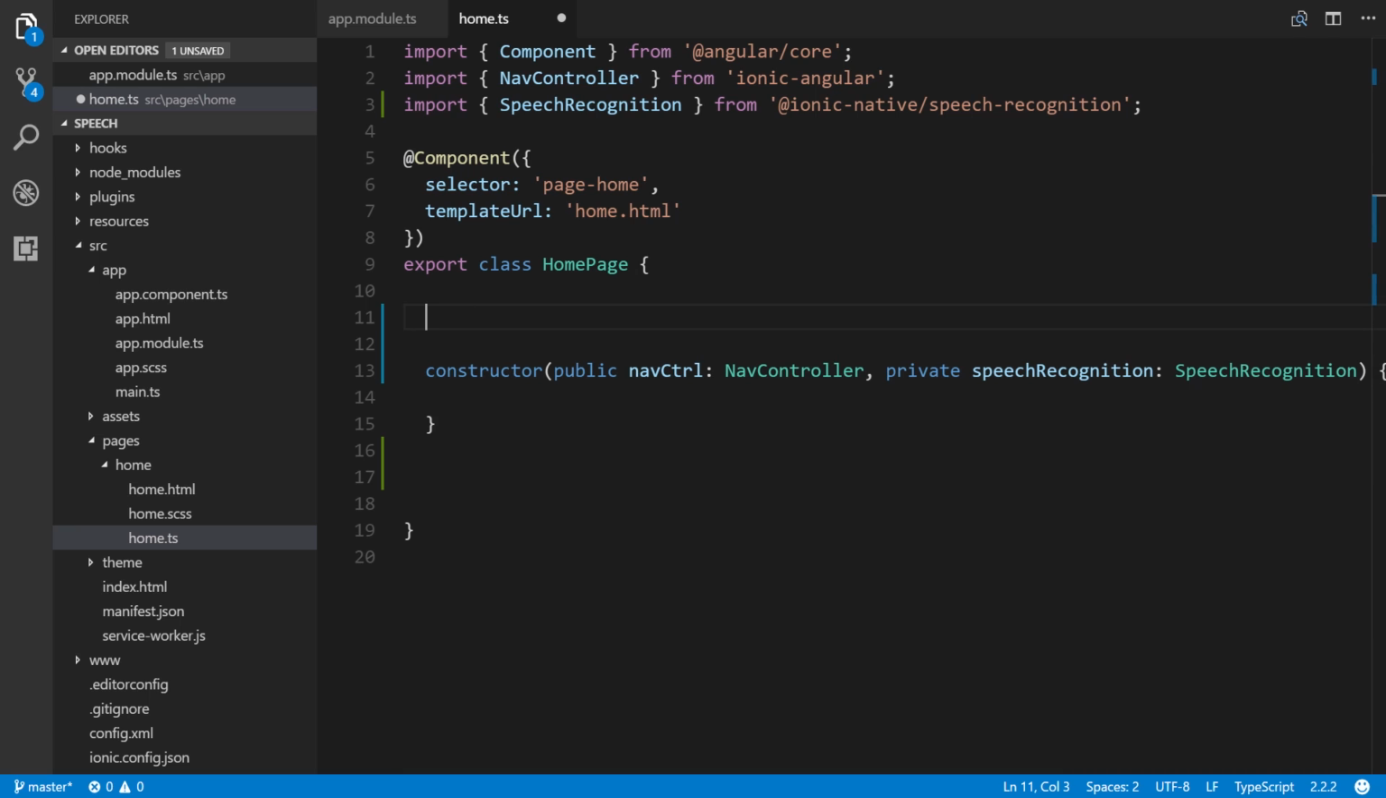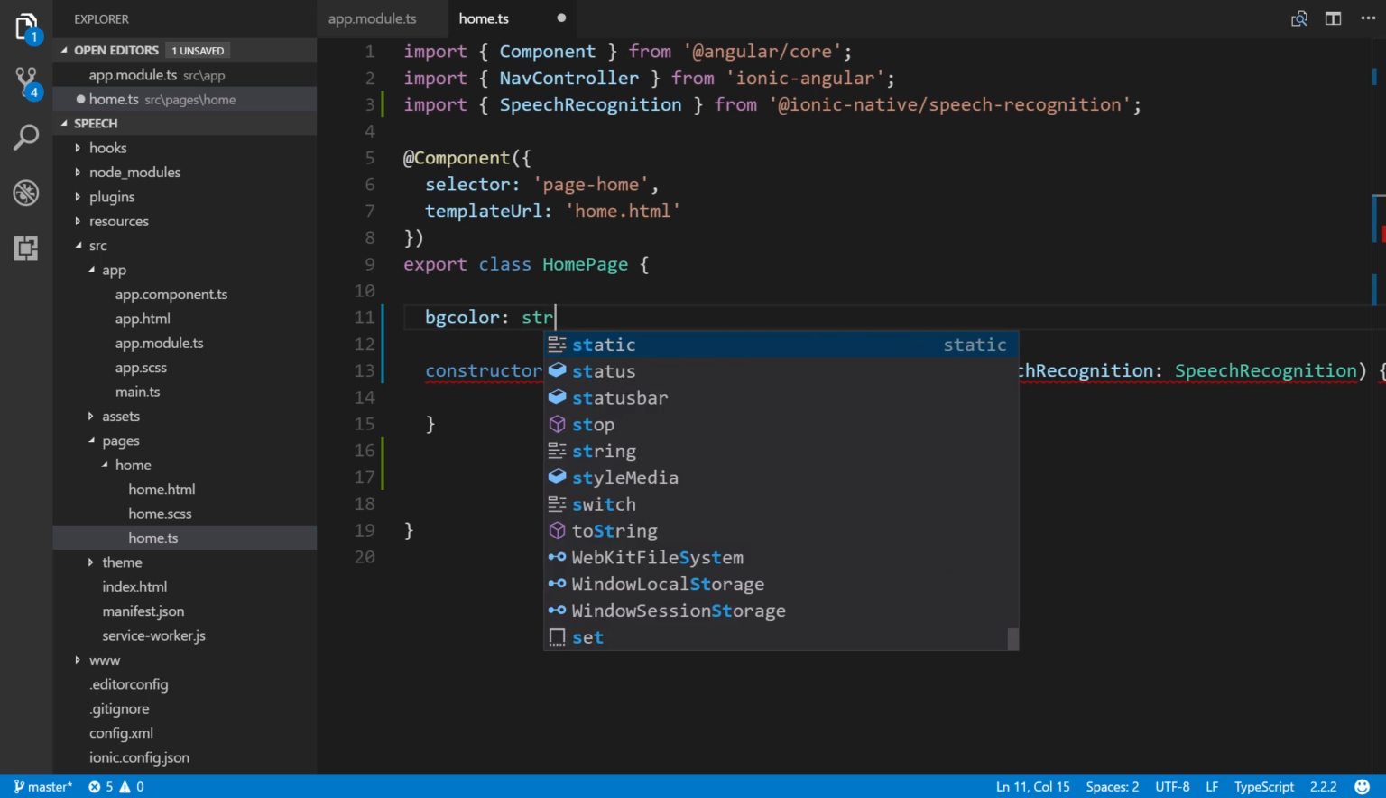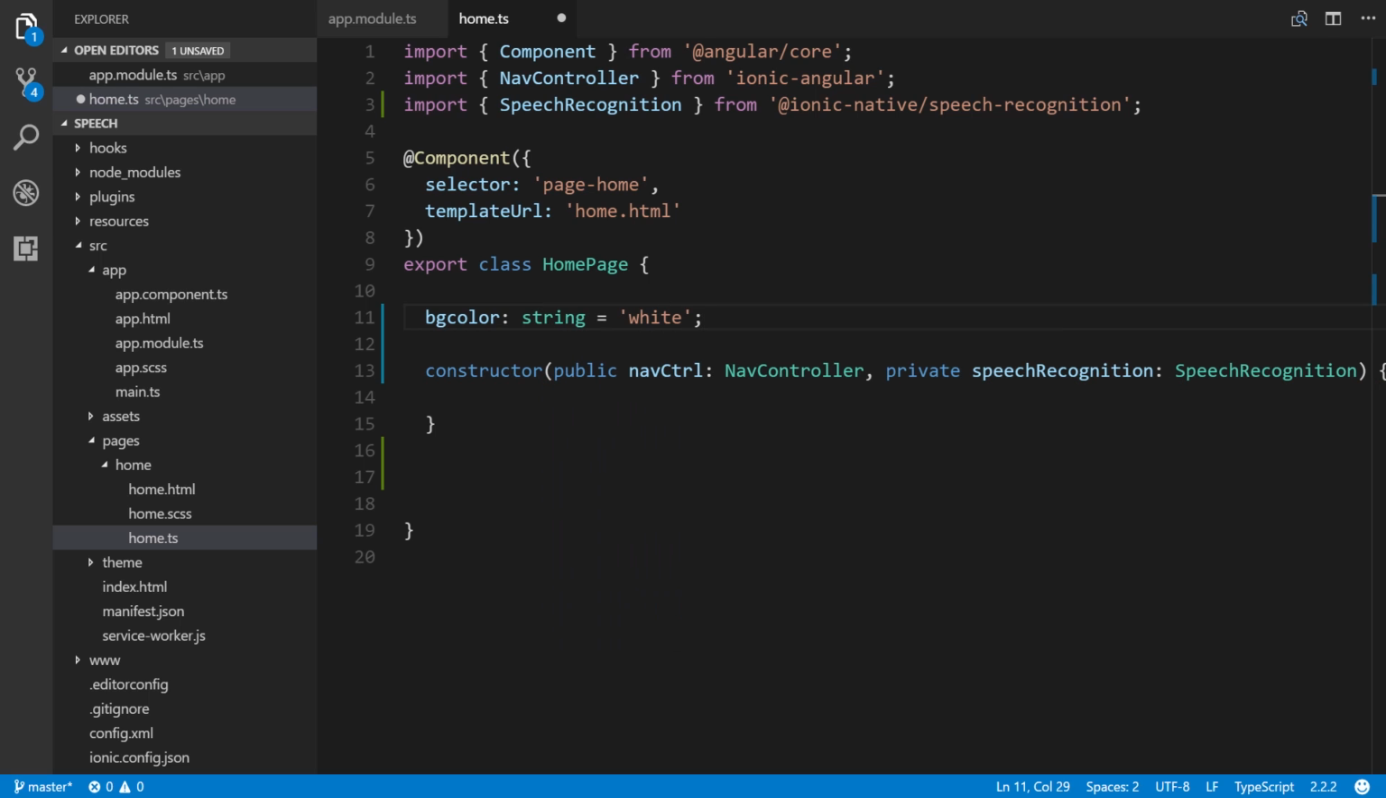So the property is going to be our bgColor property. So bgColor of a type string, and we'll make it default to white. And that will be the default background color of the app.